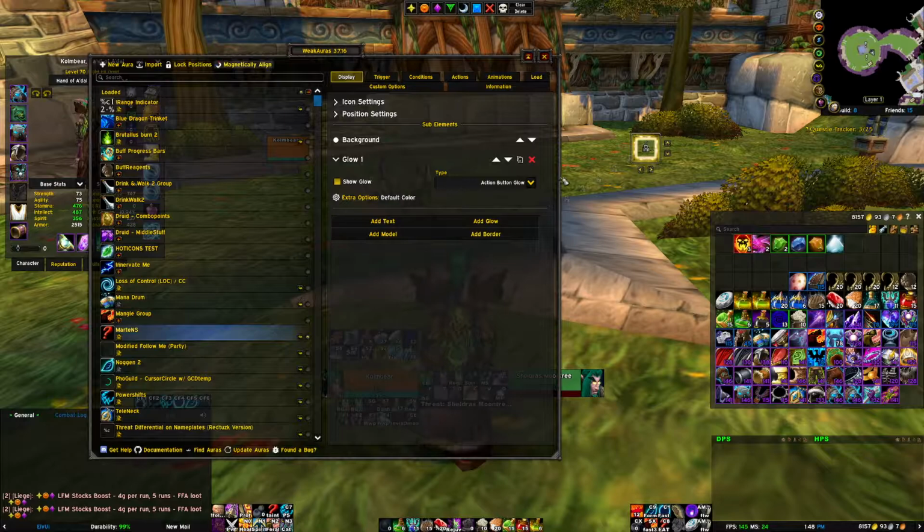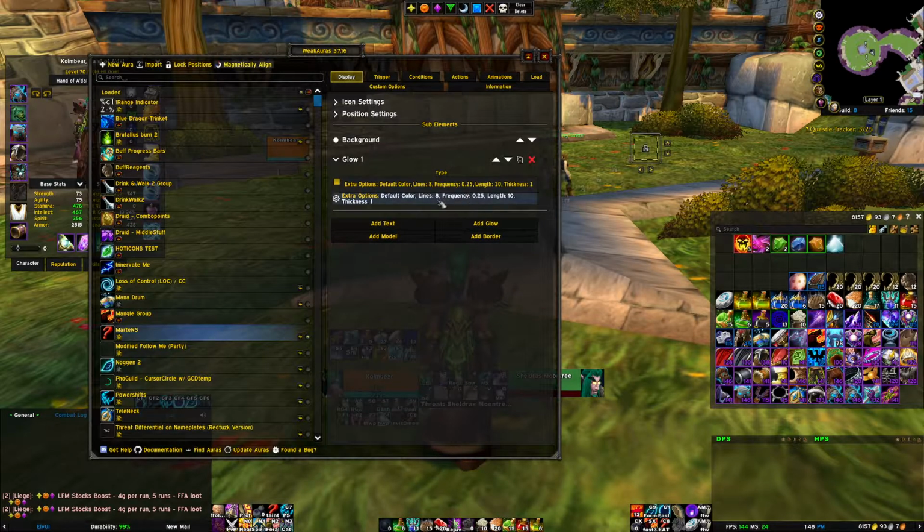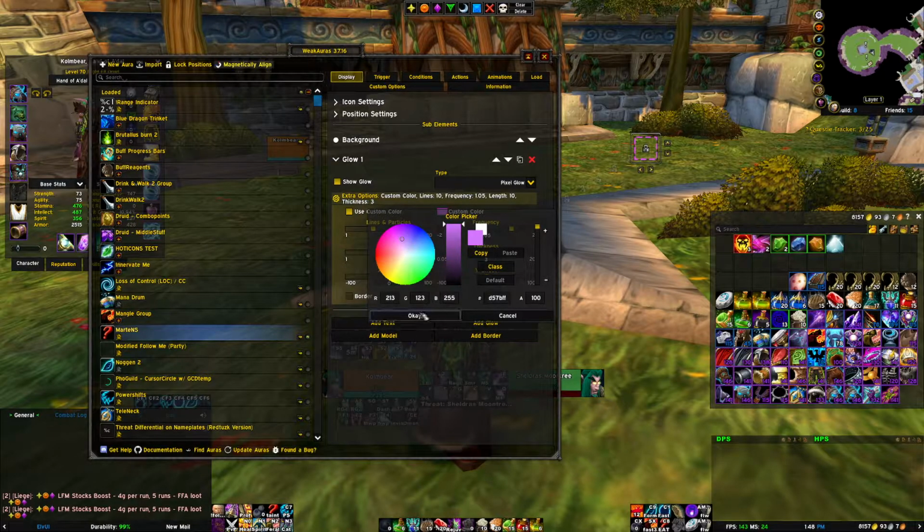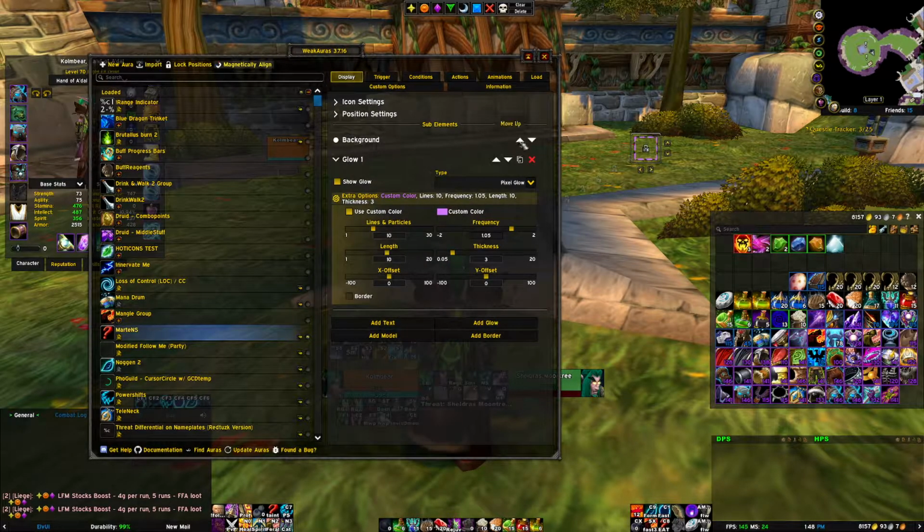Now you can put a glow, right, or a pixel glow, which I'm sure you've seen, and they can go in here and edit the pixel particles or the frequency or the thickness of the particles. I can change a custom color to make it whatever I want. And then you can have it, it'll always be on.